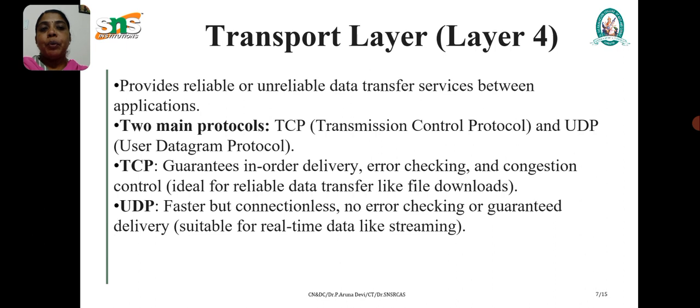Then layer 4 we can call the transport layer. Name itself we can easily identify. It is used for transmitting the information either through connection-oriented or connectionless services. So TCP, transmission control protocol, and UDP, user datagram protocol. TCP we can call the wired one, whereas UDP we can call the wireless one. TCP handles delivery, error checking, and congestion control. Whereas UDP is connectionless, with no error checking or guaranteed delivery. Data can be transmitted in a streamlined manner.